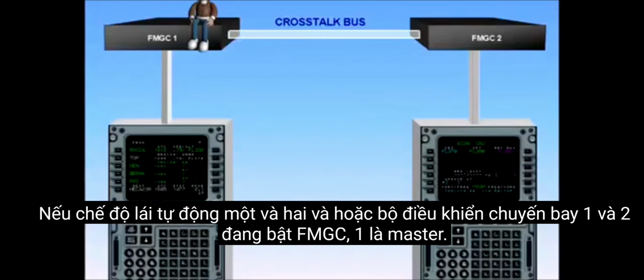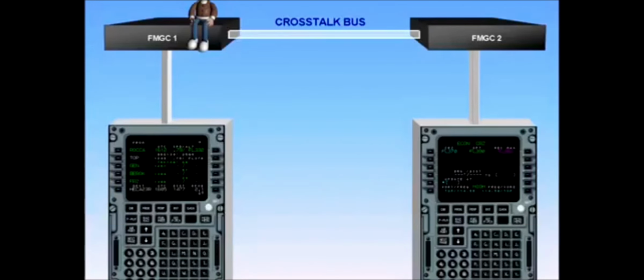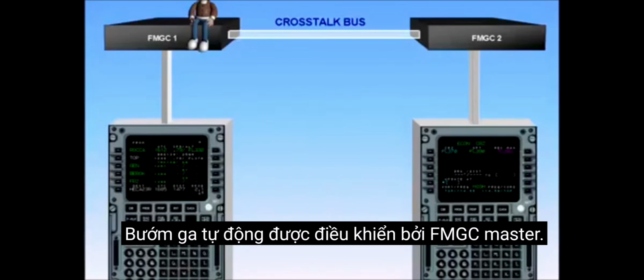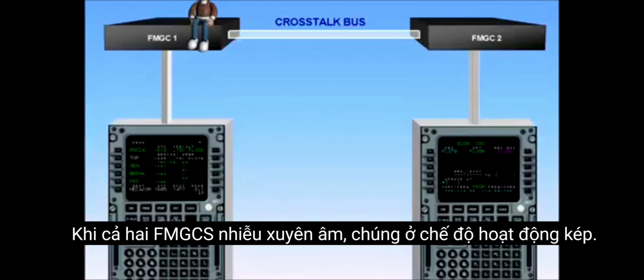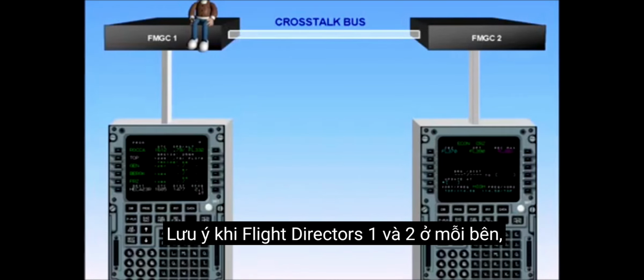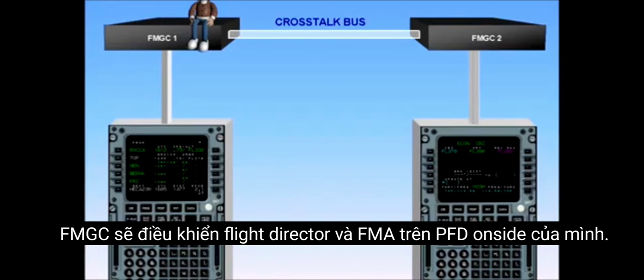If autopilots 1 and 2 and/or flight directors 1 and 2 are on, FMGC 1 is master. The autothrottle is driven by the master FMGC. When both FMGCs crosstalk, they are in dual mode of operation. Note, when flight directors 1 and 2 are on, each FMGC drives its flight director and FMA on its on-side PFD.